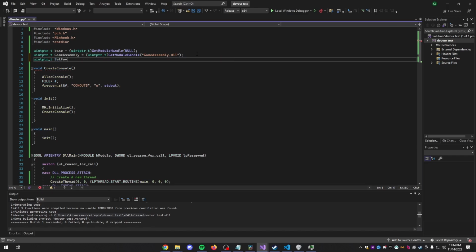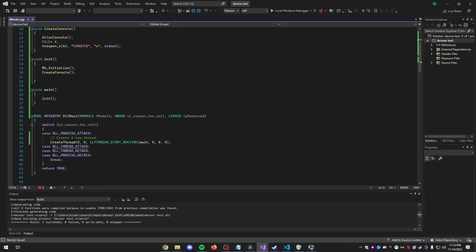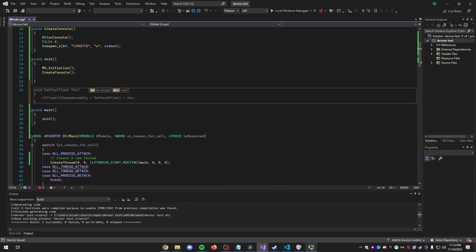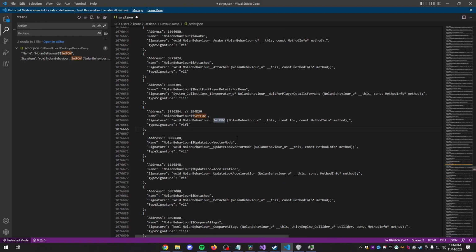Set FOV offset equals 0x, and then we're going to paste that offset we got. So this is the function offset right here. Now to hook a function, you need the function's arguments. So this function has 1, 2, 3 arguments. You can tell because it has these commas right here. Every comma separates an argument.